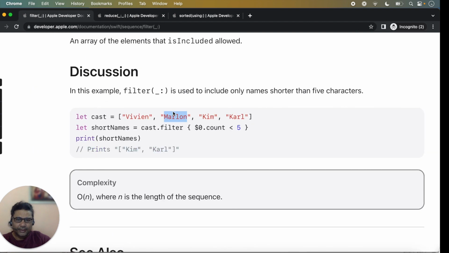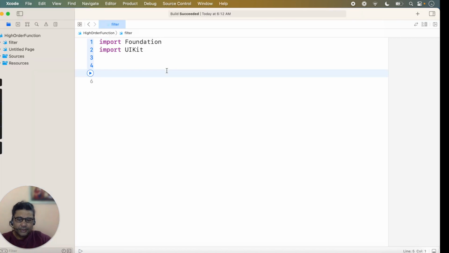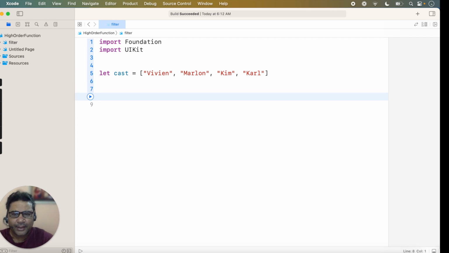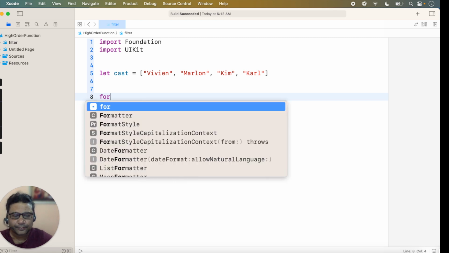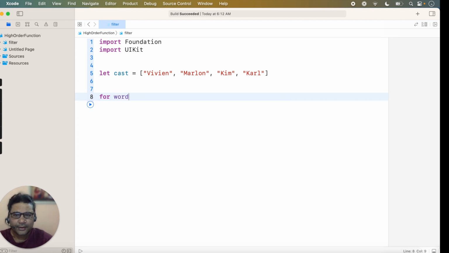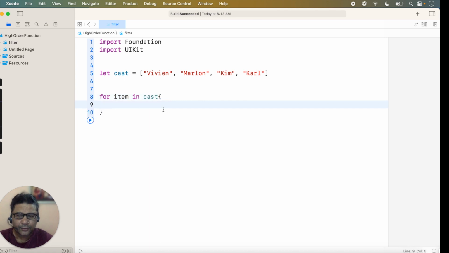Suppose I copy this function, and suppose I am implementing this functionality with a for loop. So first I will type for, then item in cast array. We will take another array.